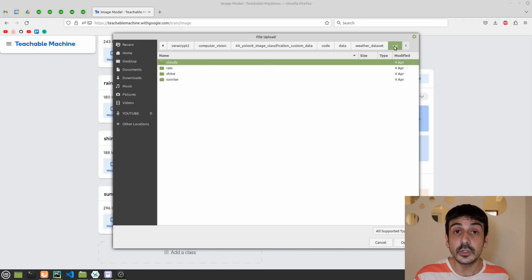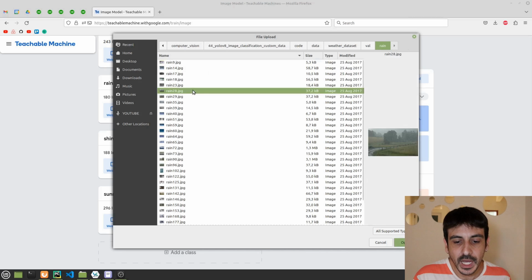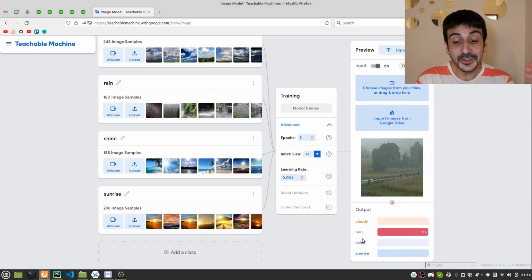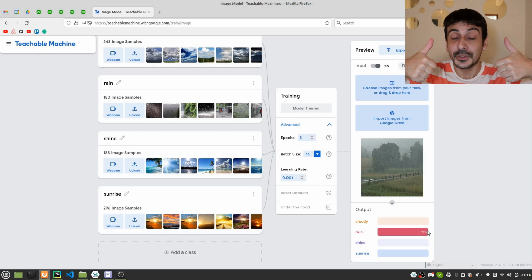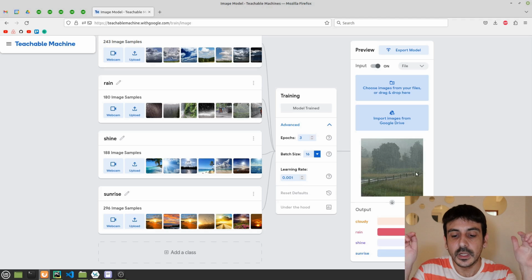I'm going to my validation data. This is my data on my local computer. This is completely unseen data for my algorithm, for my model, so the model hasn't seen this data before. And you can see that we are predicting this image as rain with a 99% score. So everything seems to be going well with this model we just trained.